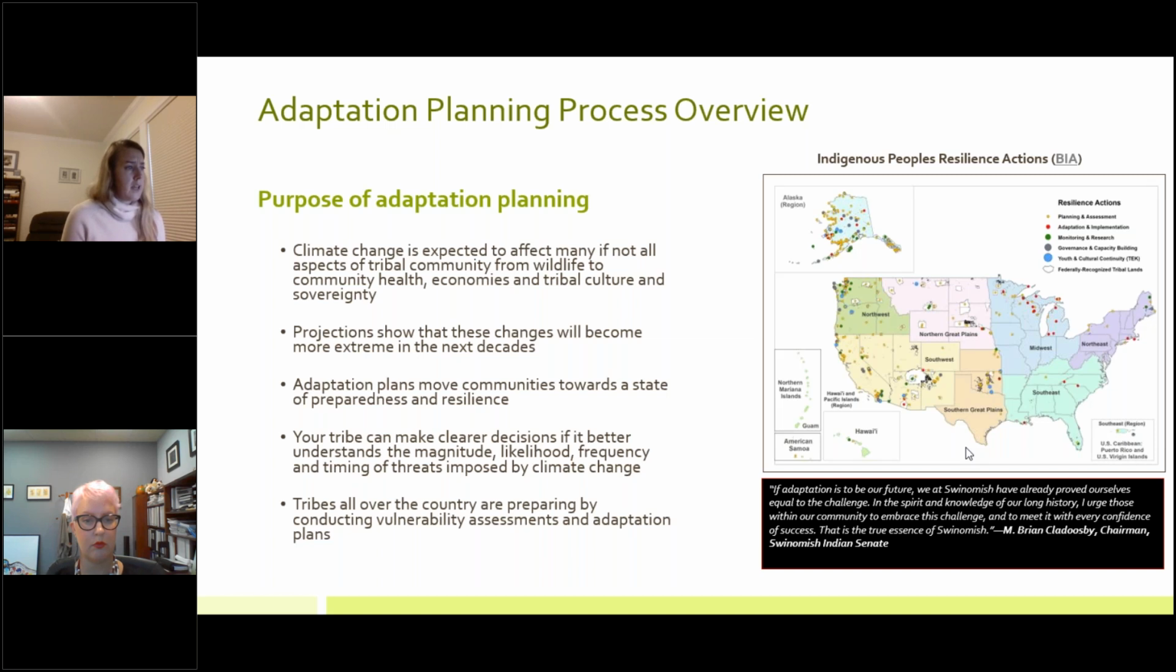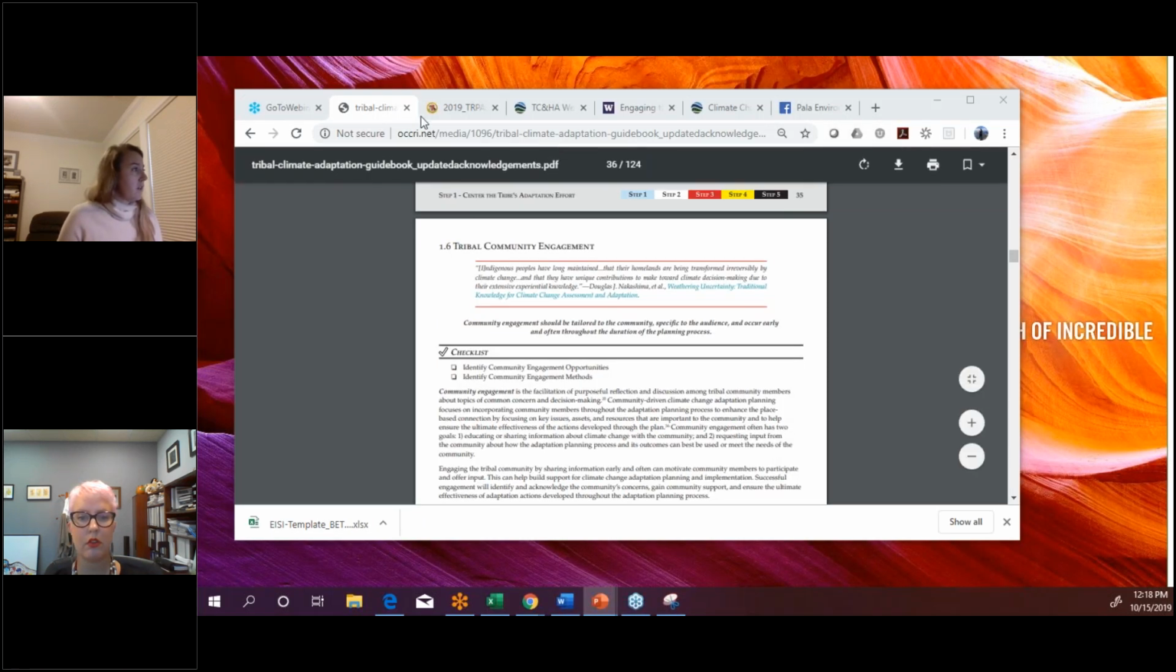So this is a map that comes from the BIA. It's Indigenous Peoples Resilient Actions. And so you can see across the country a lot of different actions. You can actually go to the BIA and look at these projects. And I actually just wanted to show you something while we're here.